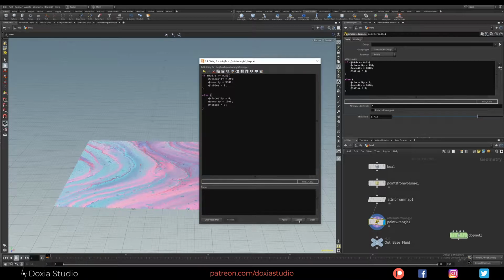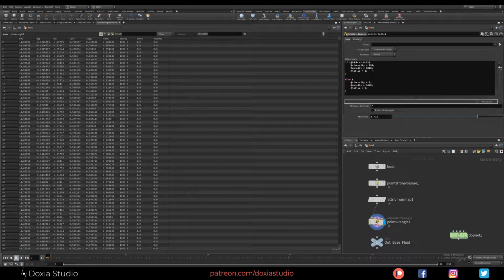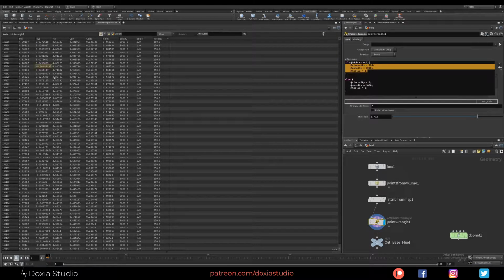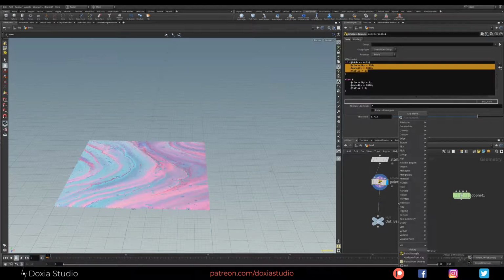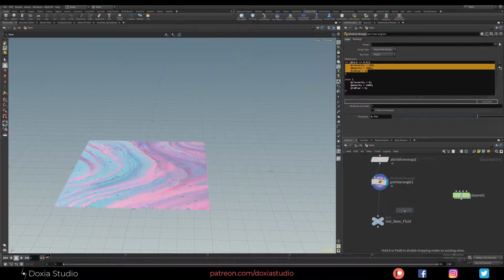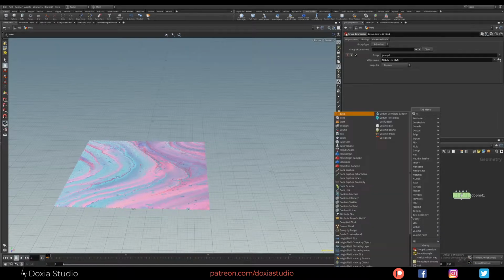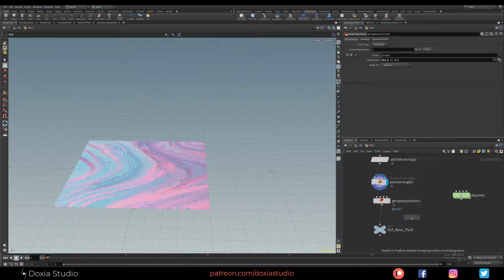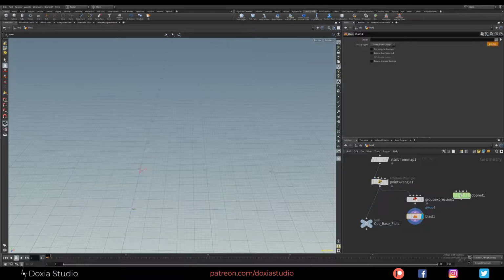So we have this. And if we go to the geometry spreadsheet, how do we know where the viscosity is applied? How do we know this particle is a blue one? Let's do a little trick. Let's group by expression. Group 1, and then let's blast. I just want to check if this is working.